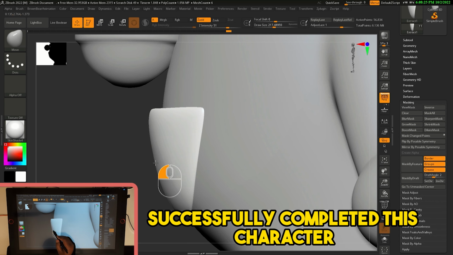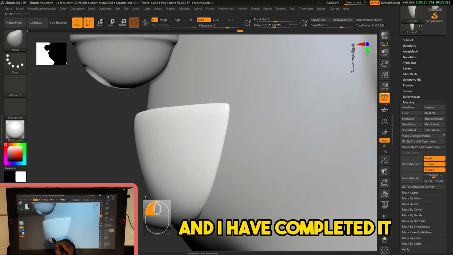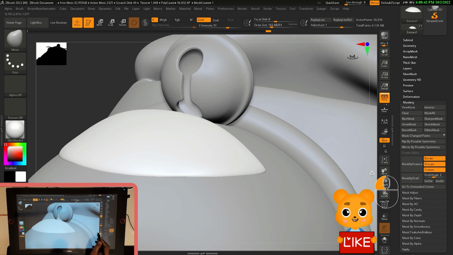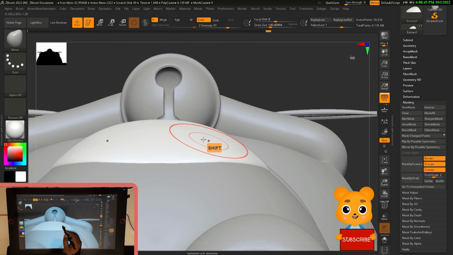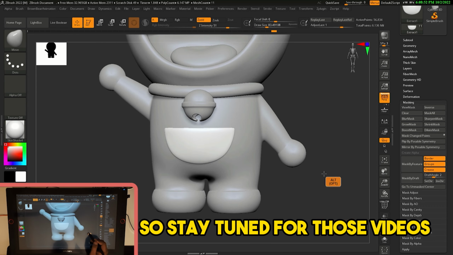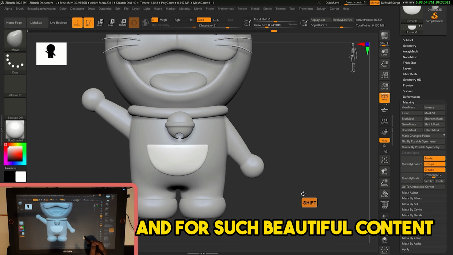So you have successfully completed this character, and I have completed it too. In future, I will definitely upload a video regarding the preparation of this file for 3D printing, which I am doing. So stay tuned for those videos and for such beautiful content.